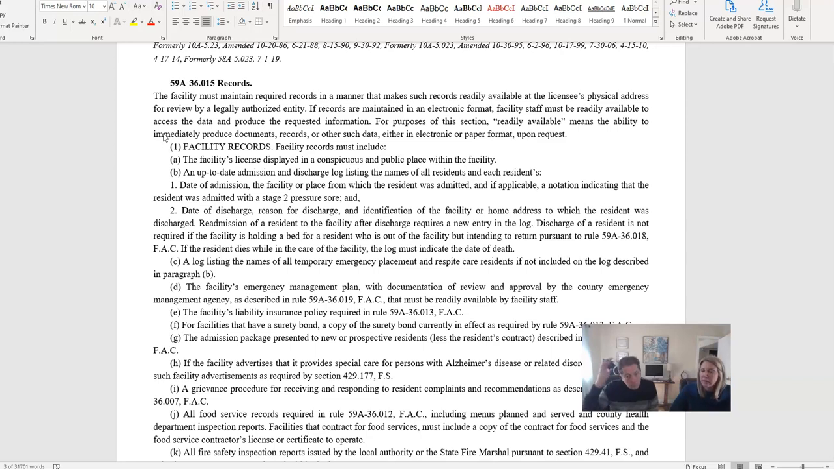So that's the kind of case we'll look at. If your resident goes to the hospital and they keep them in a rehab facility for 3 weeks, you don't technically have to discharge them. You can leave it open-ended until they come back. If the resident dies while in the care of the facility, the log must indicate the date of death.